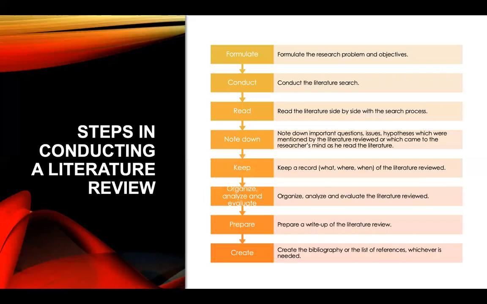So what are your steps in conducting a literature review? Number 1, formulate the research problem and objectives. Okay? The research problem and objectives determine the coverage of the literature review. So, yung basihan mo ng inyong literature review, yung research problem and objectives. Number 2, conduct the literature search.